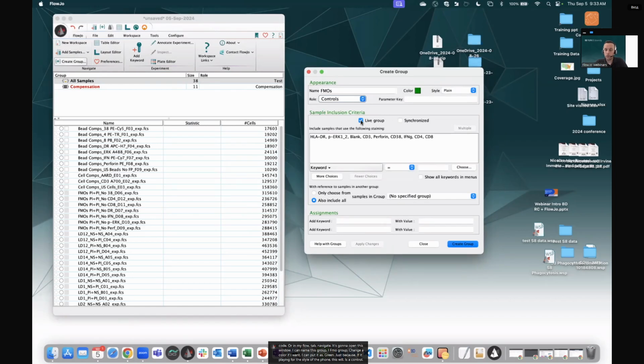If I select live group, that's recommended if you want to do a template. Every new sample that will be added into your workspace will be checked if it matches the criteria of this group. If it does, that sample will be automatically put into that group. And to synchronize, if I modify a gate from one sample in that group, that gate will be modified for all the samples. So that's usually what I want for my FMO.